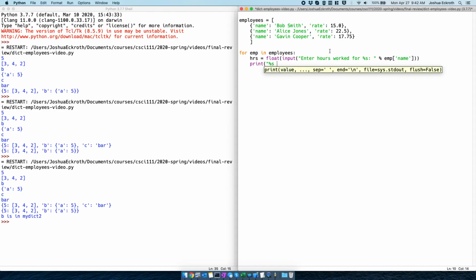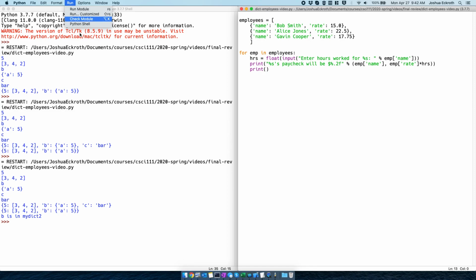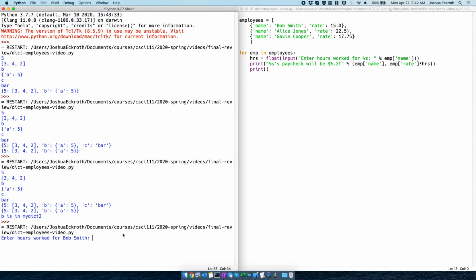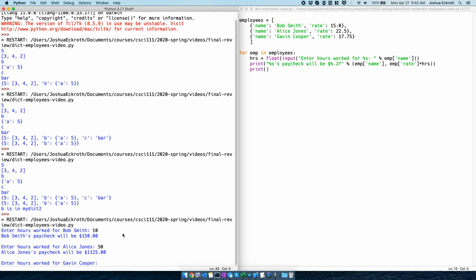Then we'll compute the paycheck by multiplying. We'll put their name first, then a dollar sign, and then 2 decimal places. Again, get the name, and then calculate the rate times hours. Put a blank line between them. All right, so I do have one input, but all the employee data is put in the program ahead of time. How many hours, Bob Smith? So $150 paycheck, and so forth.